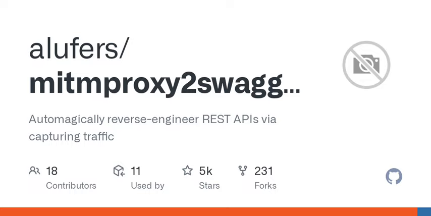Just by exporting a HAR file from your browser's dev tools, you can feed it right into mitmproxy2swagger, making the whole process even smoother. Before we wrap up, let's reflect a bit on why this matters. Generating accurate API documentation automatically can save developers a significant amount of time, allowing them to focus on building features rather than getting bogged down by manual documentation tasks.